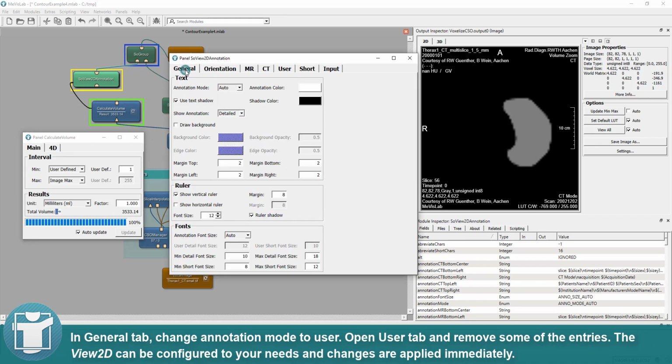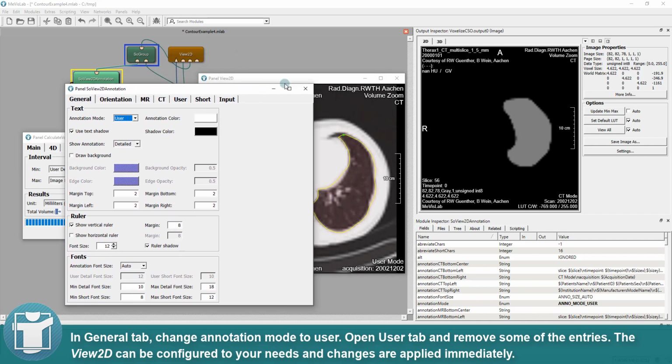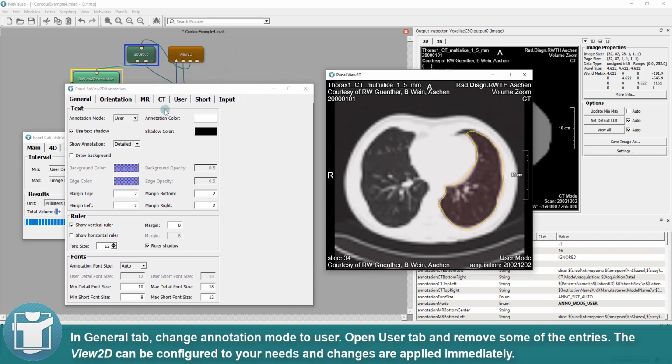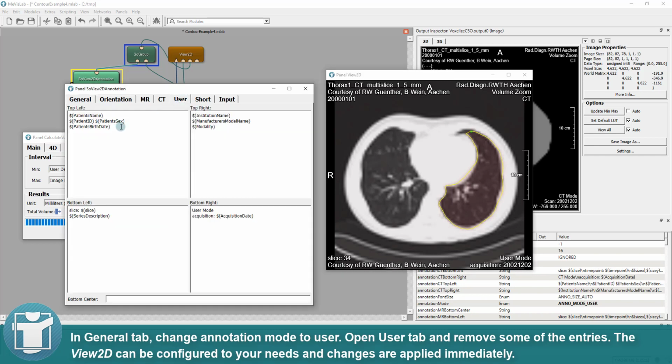In the General tab, change annotation mode to User. Open the User tab and remove some of the entries. The View2D can be configured to your needs and changes are applied immediately.